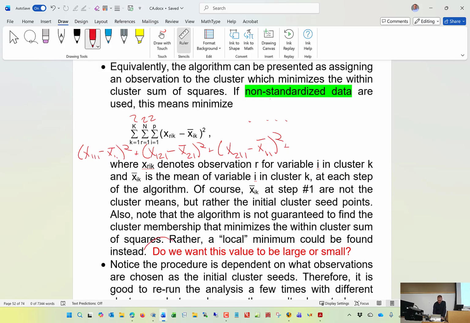And I've kind of already answered this. This is some additional thing that I thought of when I was walking through my notes last night. Do we want this value to be large or small? We want it to be small. Okay.